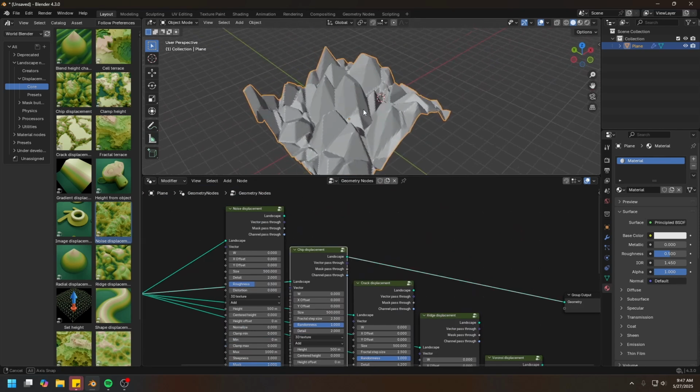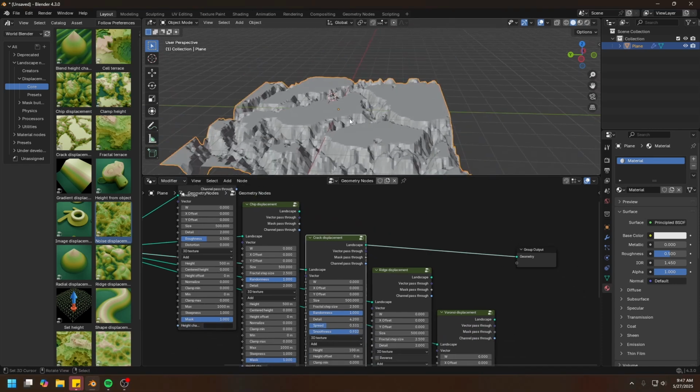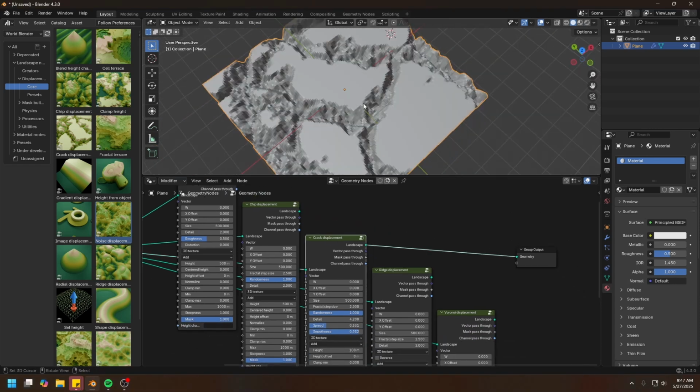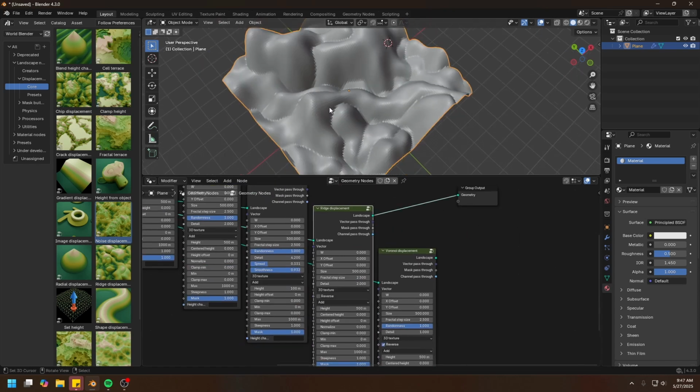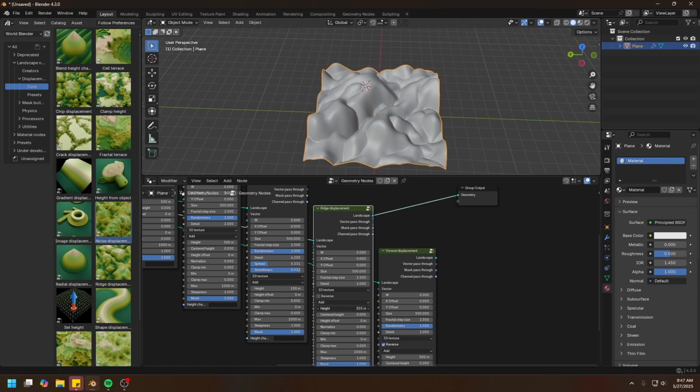So this is the chip displacement. It looks like rocks or some kind of crystals. This is the crack displacement. This node produces the cracks that will cut into the landscape. And we have the ridge displacement. This looks somewhat like volcanic rocks or something like that.